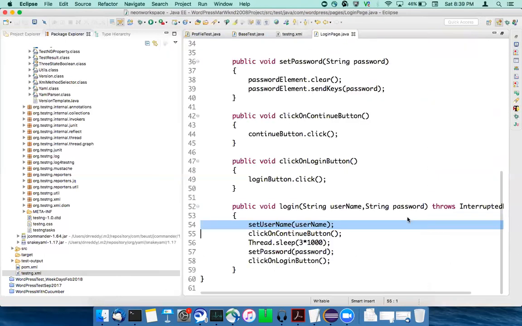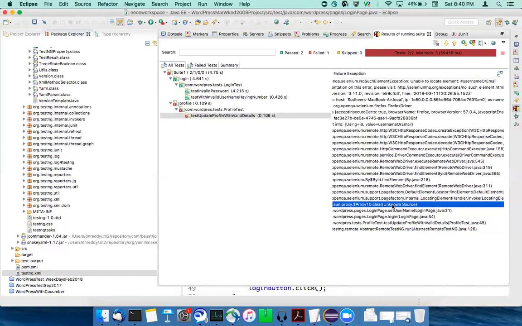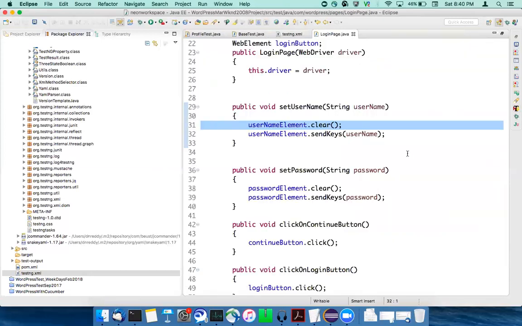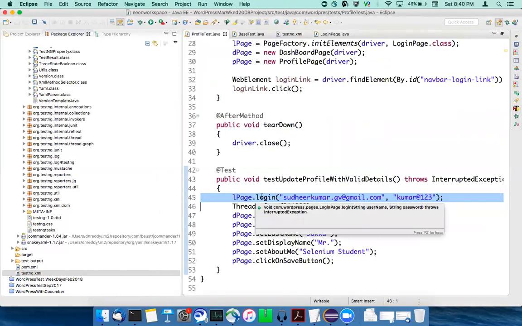From here it went to the login page, set username, and then it went to here, and then it is out of control. So this is where the exception is actually raised. And how did we come to this level? It actually started from this line, you go inside, and that's where it has failed. So basically in this test, at line number 45, the exception is raised.